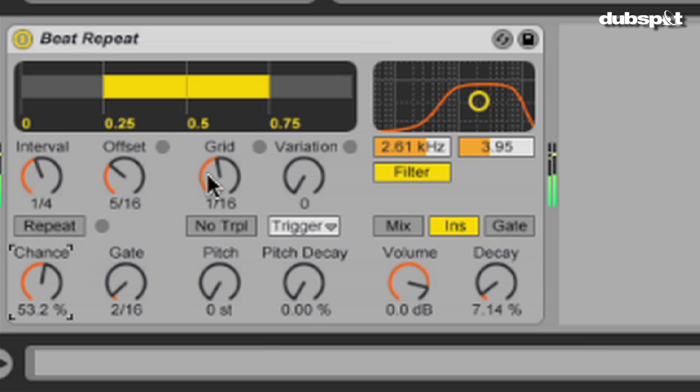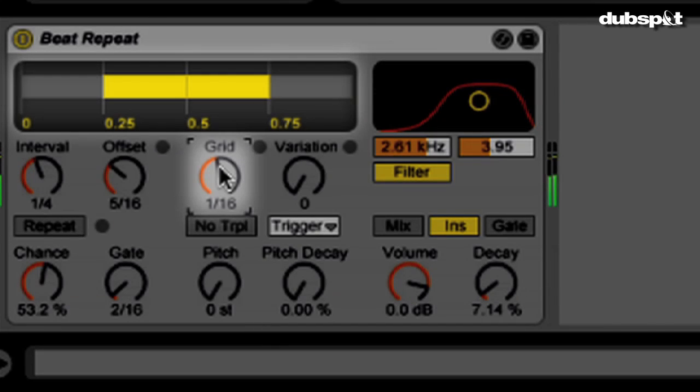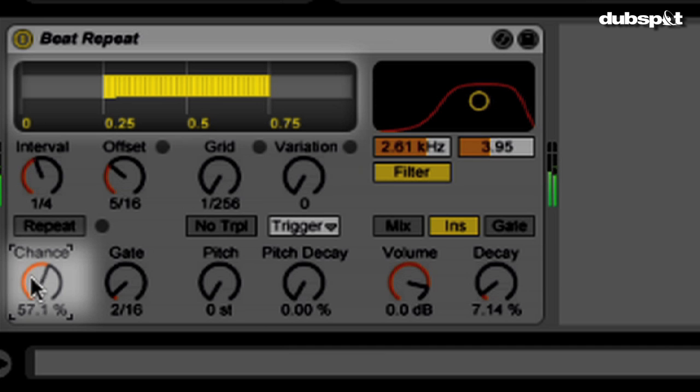So the last thing I'll show you guys is a very interesting way to use the grid setting. Again, we have it set to 16th right now, which is typical. It'll give you a nice, glitchy sort of repeat sound. But if we wanted to, we could increase this grid setting beyond anything that's actually reasonable. Right now we have it set to 256 notes. I'm going to turn my chance back up to 100%.